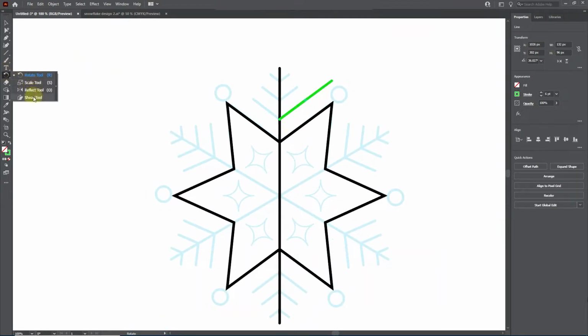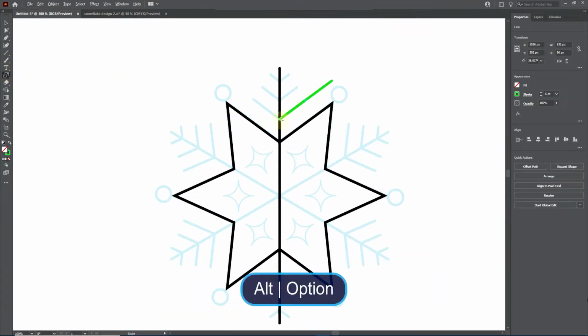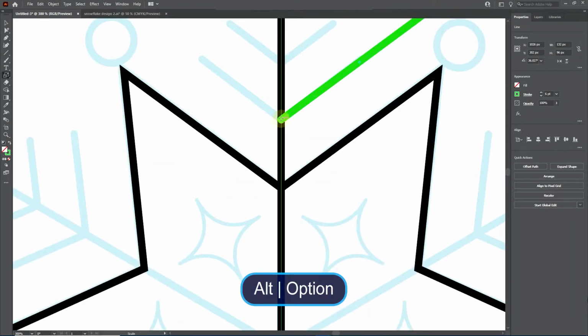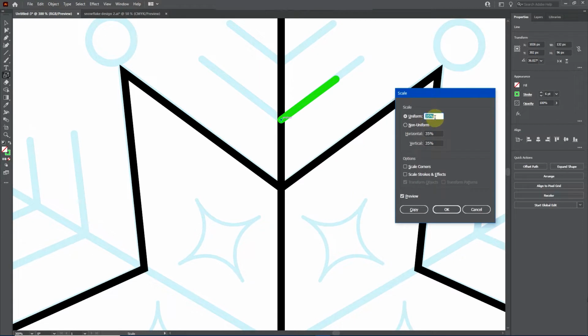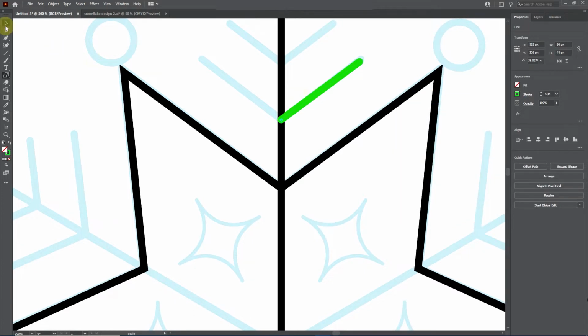Now grab the scale tool and, pressing the Alt key, click at the anchor point of the line. Mark uniform and change the value to 50. Tick the preview box. Click OK. Grab the selection tool.